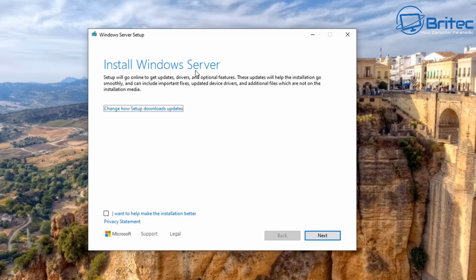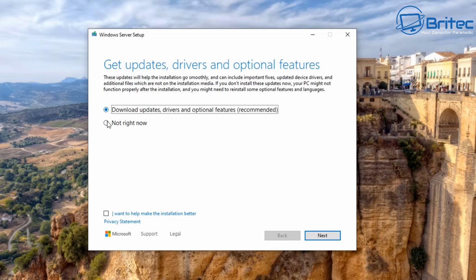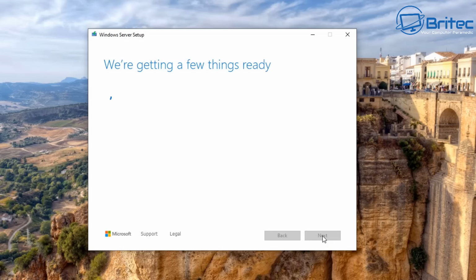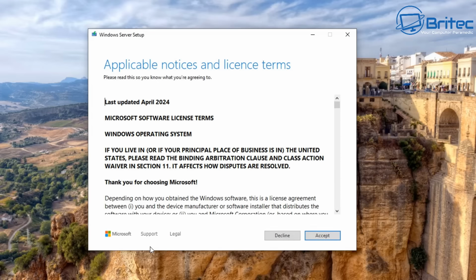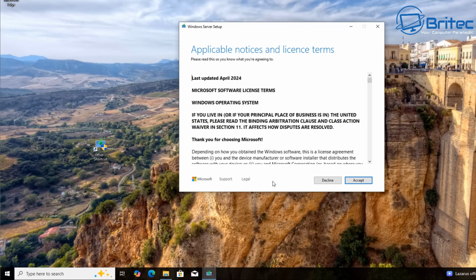So now from here, we need to change how setup downloads updates because we're not going to be doing any updates right now. It is recommended, but we're just going to say not right now. This is because it's just going to be a lot quicker for me to get the installation done rather than downloading all the updates and drivers and stuff like that. You can do it afterwards. So I'm going to click next, and this is going to get a few things ready and check your PC. This will ignore any unsupported hardware by doing it this way. So we're just going to click on accept the terms and conditions.